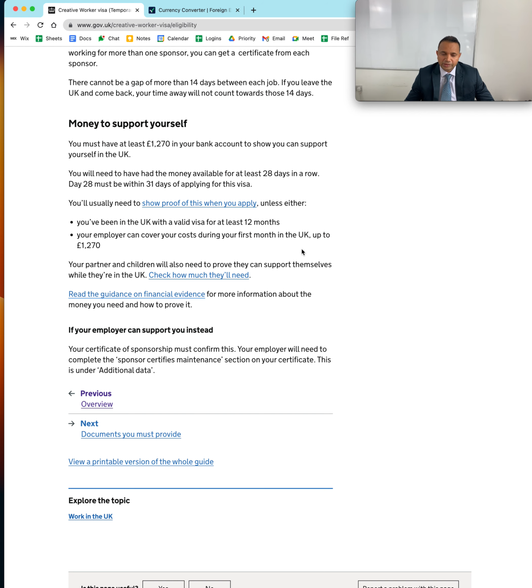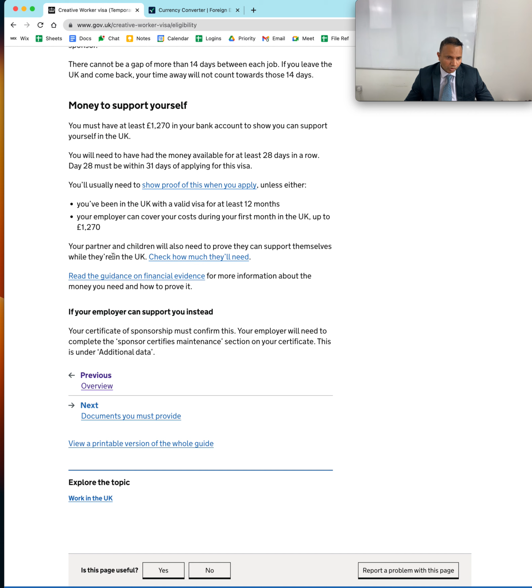The reason for the maintenance is, in the first month of your visit, how will you take care of yourself, your living expenses. That's the main reason that 1270 amount has been arrived at. Your partner and children will also need to prove they can support themselves. Okay, so that financial requirement calculation is over here. I will give you a brief idea. Financial requirement 1270 for you, and then for dependents, I'll just check.